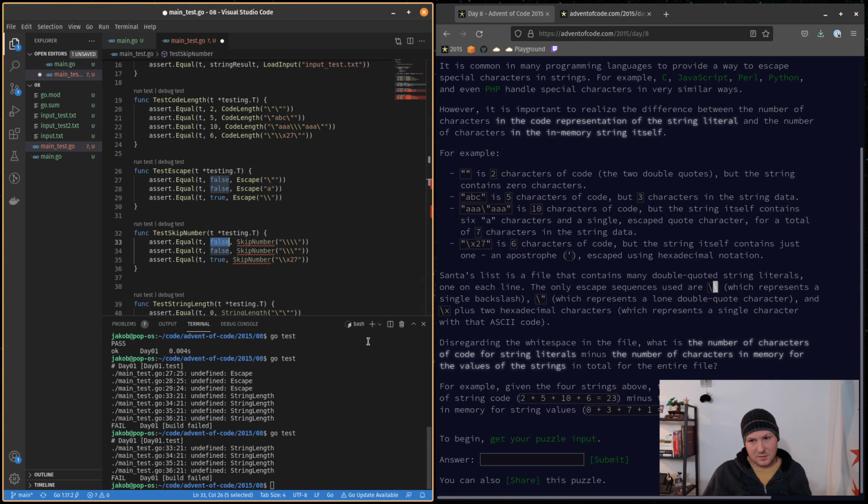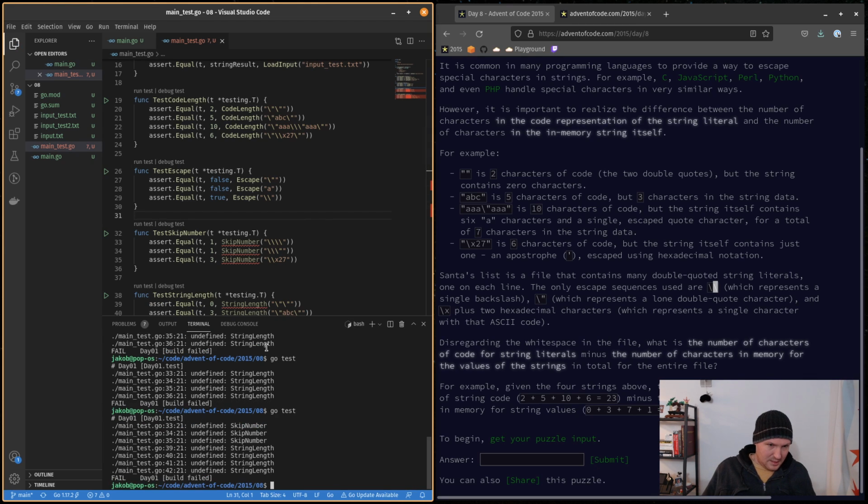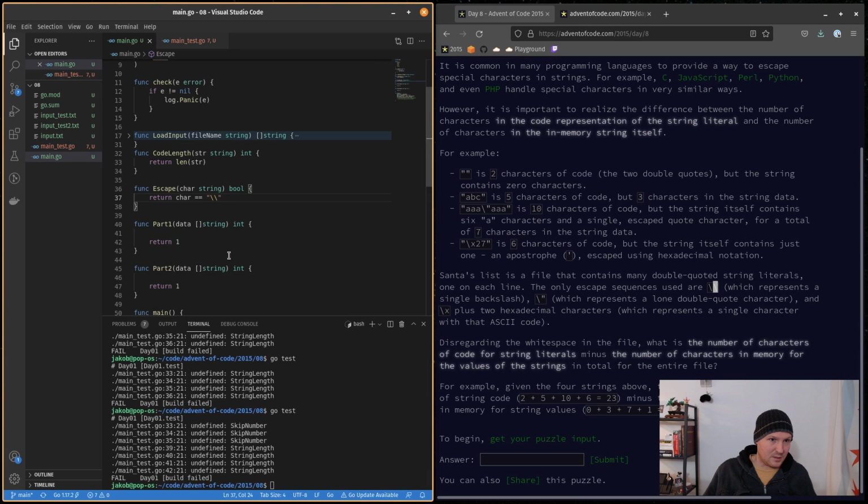So we're going to skip one. Skip one. Skip. Because I think that we can just count the escape character as the character that's in the code, because one will be the result, right? So skip one, skip one, skip three. Right? Test skip number. Let's build our function.